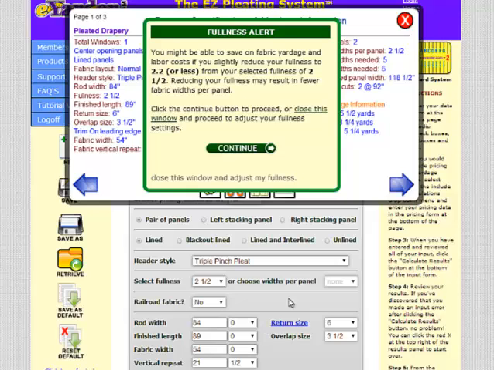If we reduce our fullness from 2.5 down to 2.2, we might be able to save fabric. I'm going to ignore this and continue, but if you wanted to, you could go back and reduce your fullness, and you'd actually reduce the number of widths from 2.5 widths per panel, as it's showing us here, down to 2 widths per panel. And that might make the difference between whether or not you get the job.